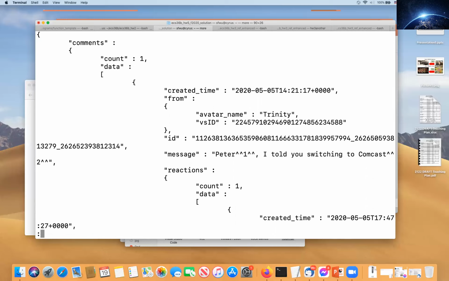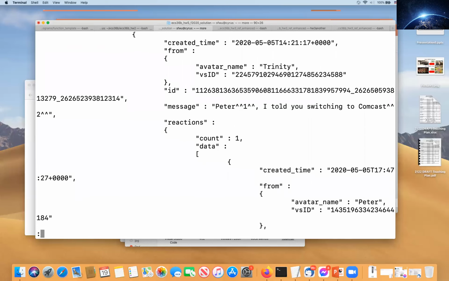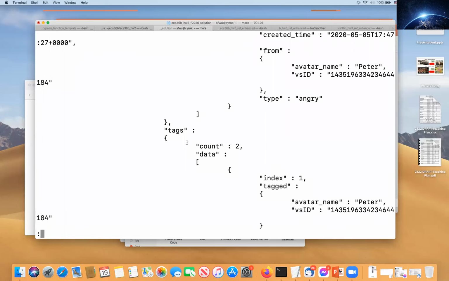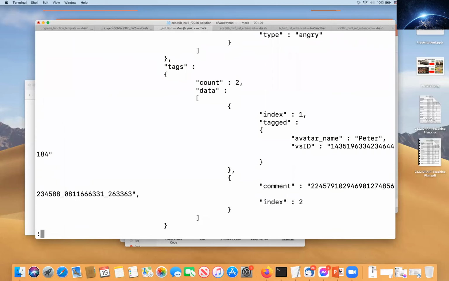There's a created time, and again, there's a from, there's an ID, there's a message, but there is something interesting here. Of course, it has a reaction. Over here is one comment and one reaction. But it has this one, which is called tagging. The tagging is essentially me trying to tag somebody. So you can see that I actually have a tag, and the tag for Peter is tagging this one.